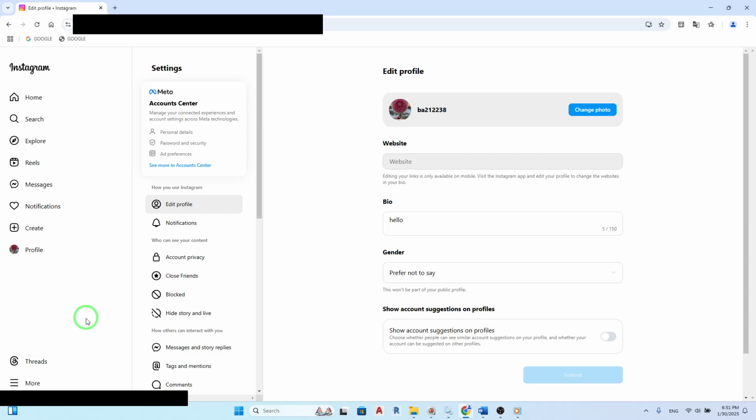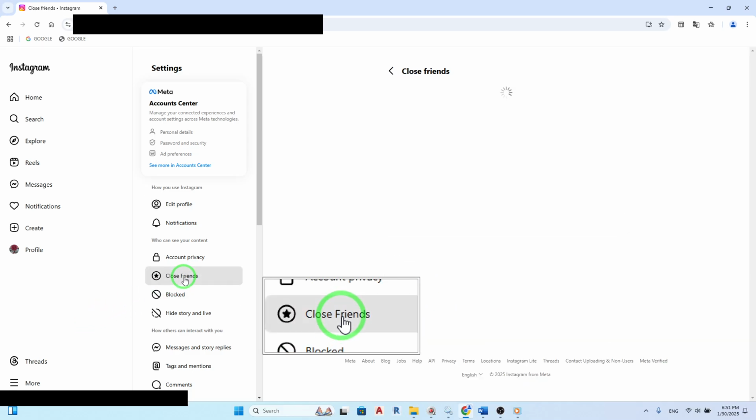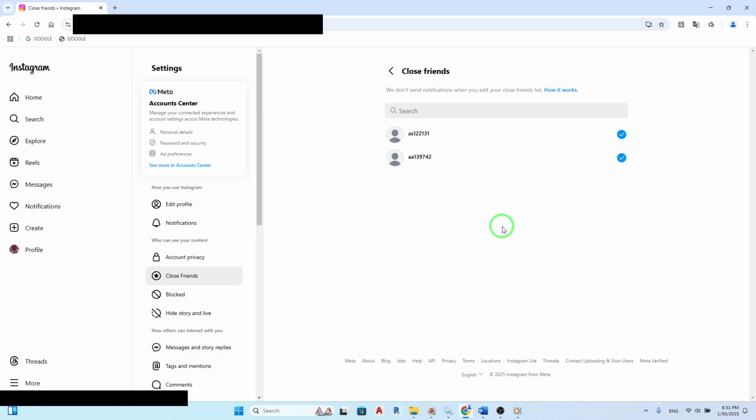Now, find and click on Close Friends. This section is where you can view and edit your current close friends list. Here comes the exciting part. You can now make your changes by adding or removing friends from this list.